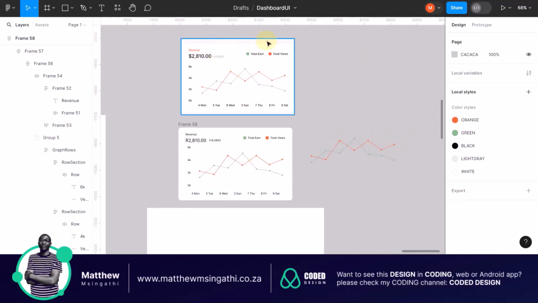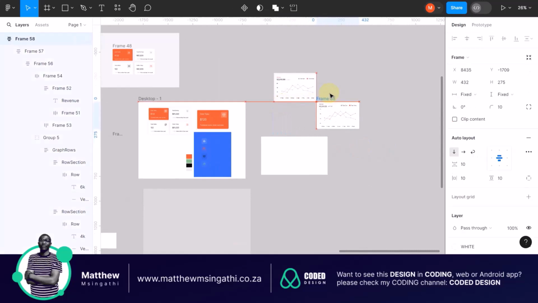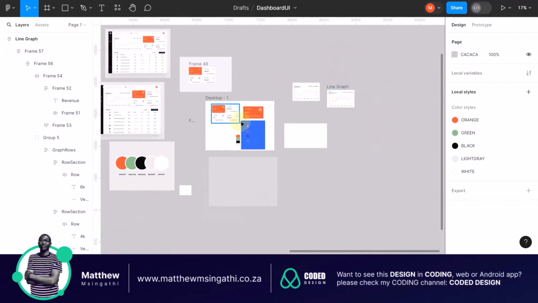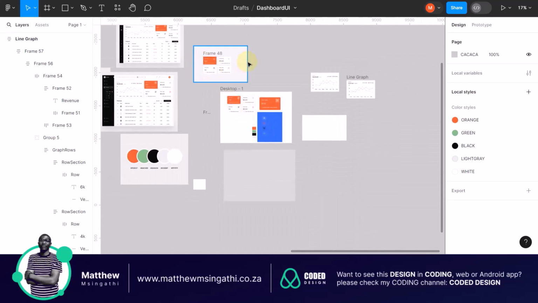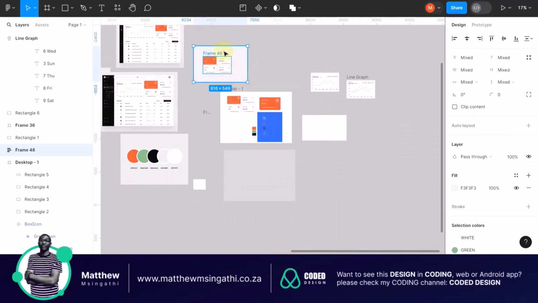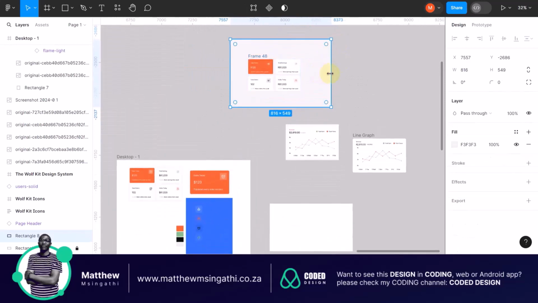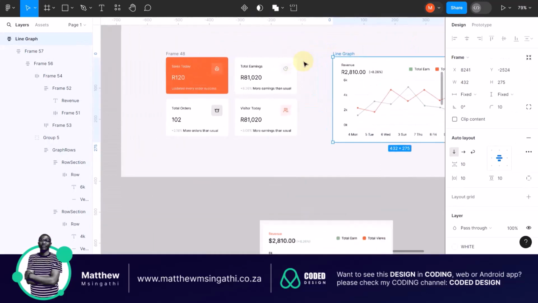What else? I think I'm happy with this. So I'm done with this. I can remove it. And then let's call this line graph. Okay, where are our original components? Here they are. Let me just highlight everything. Meaning that we've just got another component, which is a graph here.